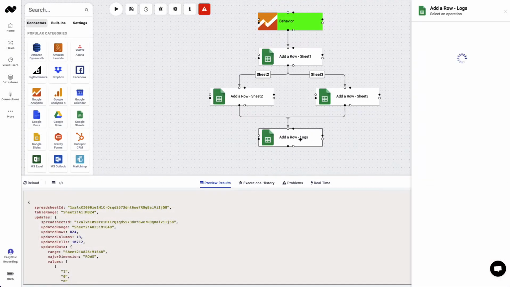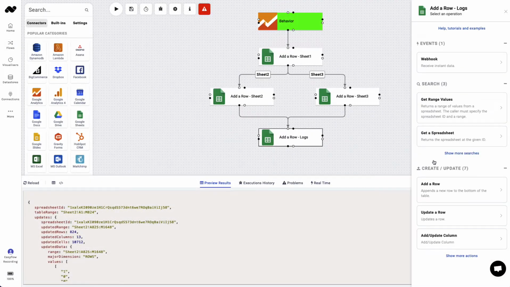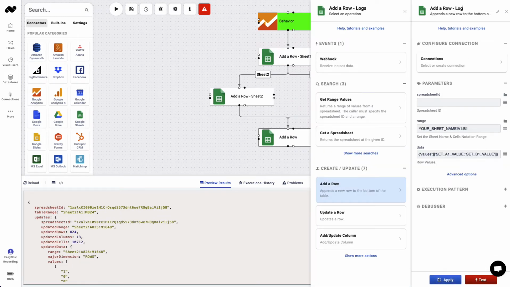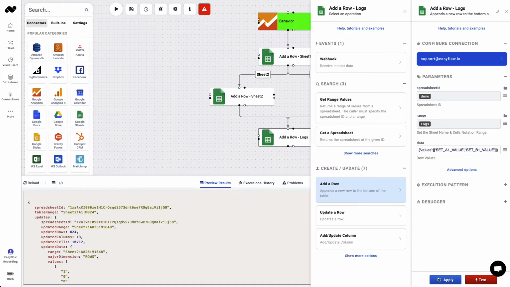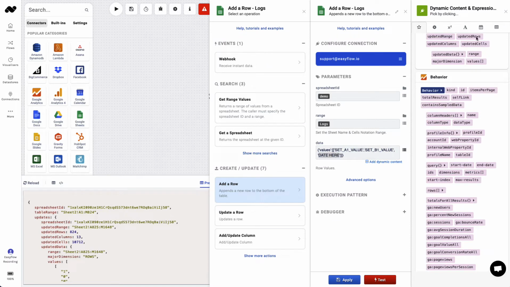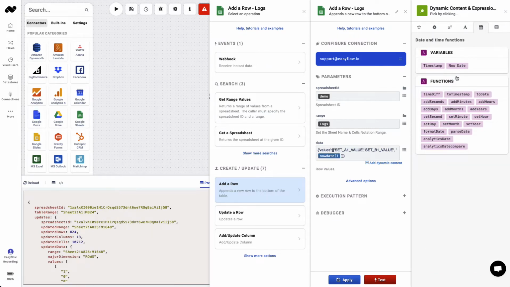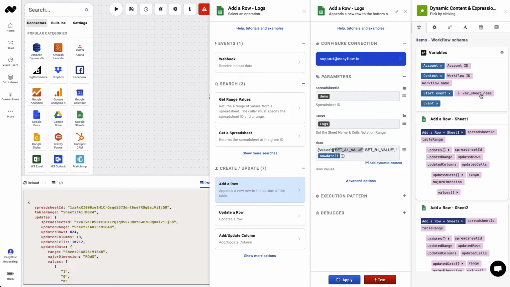To configure the Logs step, select the Add a Row option from the Operations panel. In the Data text box, you will need to input columns with the appropriate data. For example, the third column should be mapped to the Date Now function from the date and time function expressions. The first column should be mapped to the var sheet name variable. The second column should be mapped to the length of the rows array from the Google Analytics step.